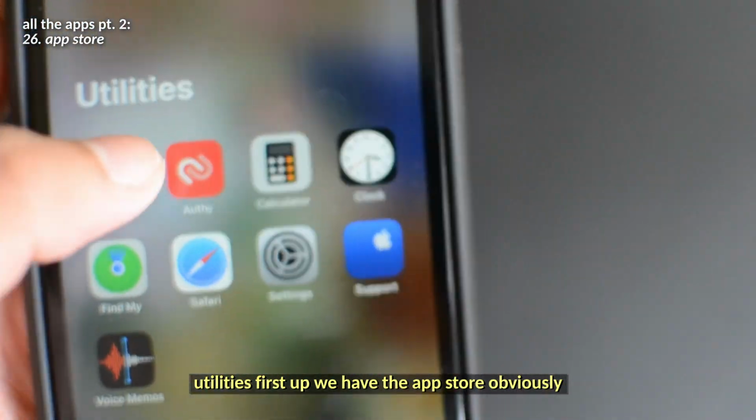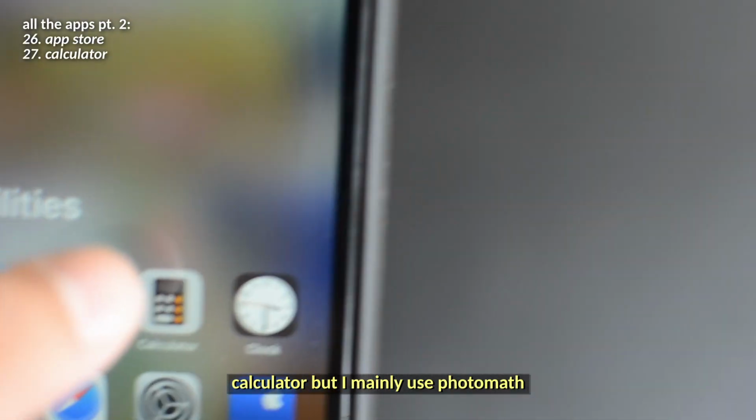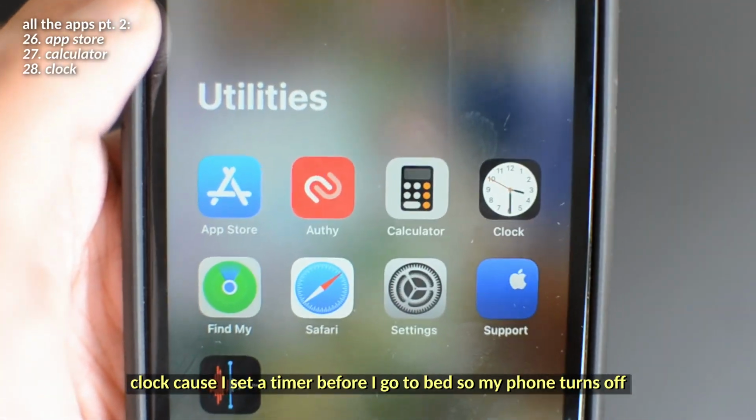Utilities, first off, we got the App Store, obviously. Calculator, but I mainly just use Photomath. Clock, because I set a timer for before I go to bed, so my phone turns off.